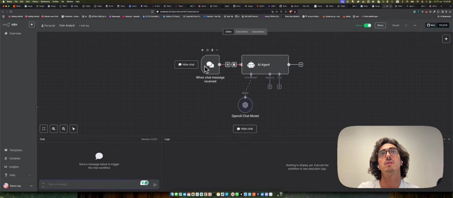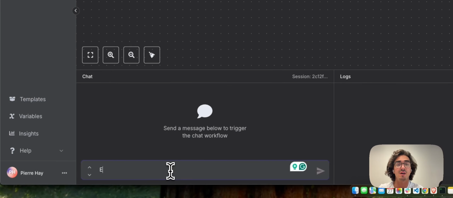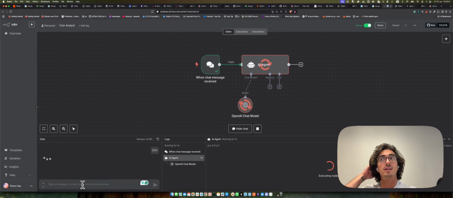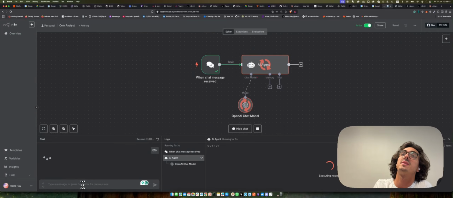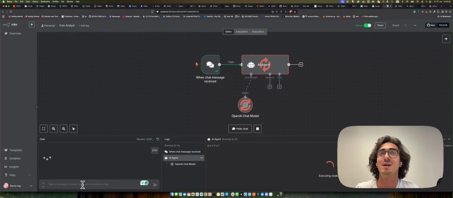You have in input a chat trigger, so you input any coin, let's say ETH, and the AI agent is supposed to come back to you with data-driven insights that hopefully will help you take the right investment decision.